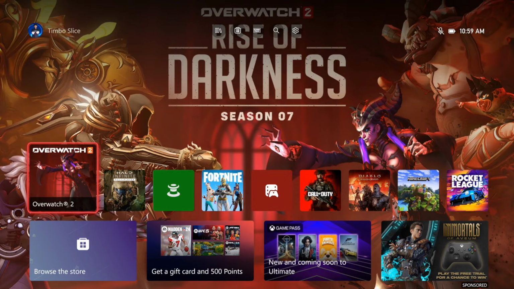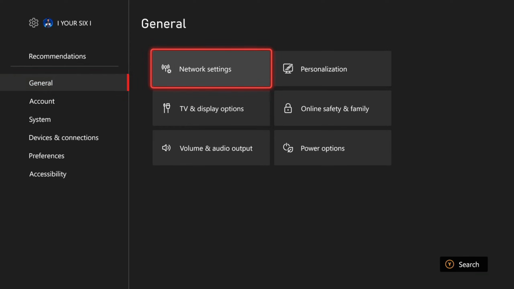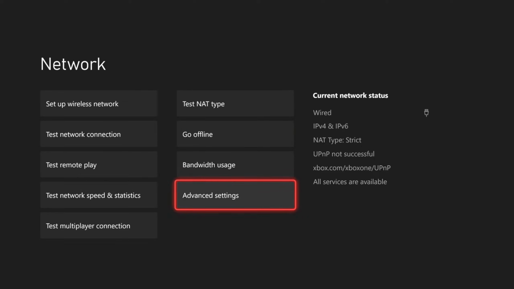Today in this video, I'm going to show you how to enter in a manual IP address and have a static IP on your Xbox Series X. So on this screen here, let's go up to the top and go to Settings. Then let's go to General and go to Network Settings. Then go to the right and go to Advanced Settings.